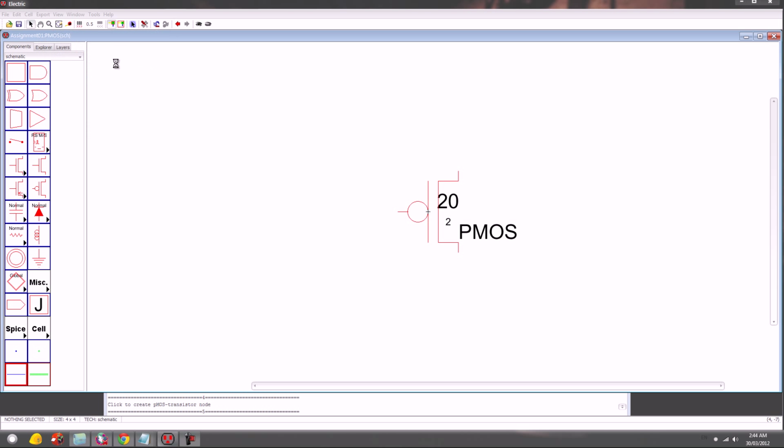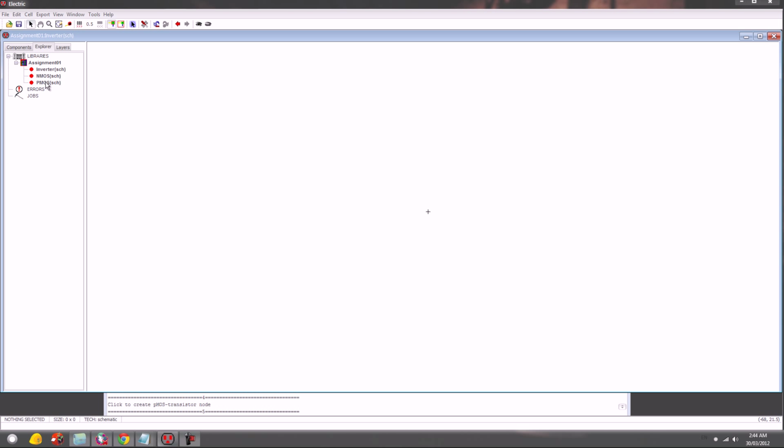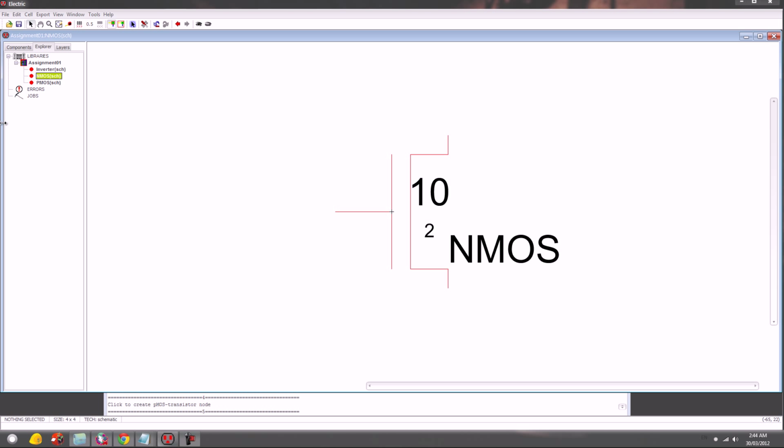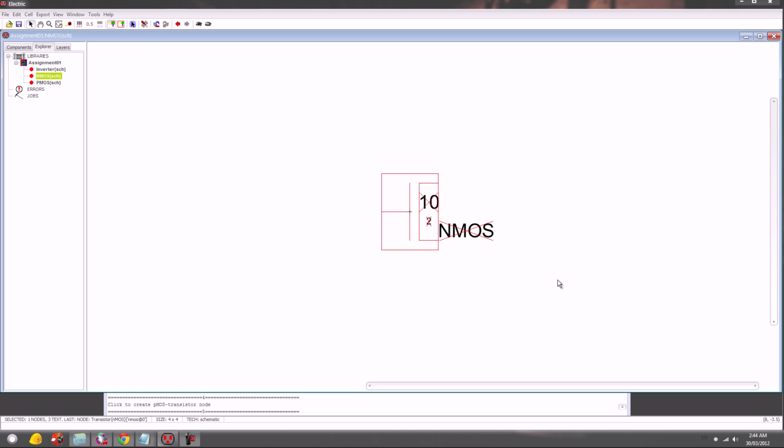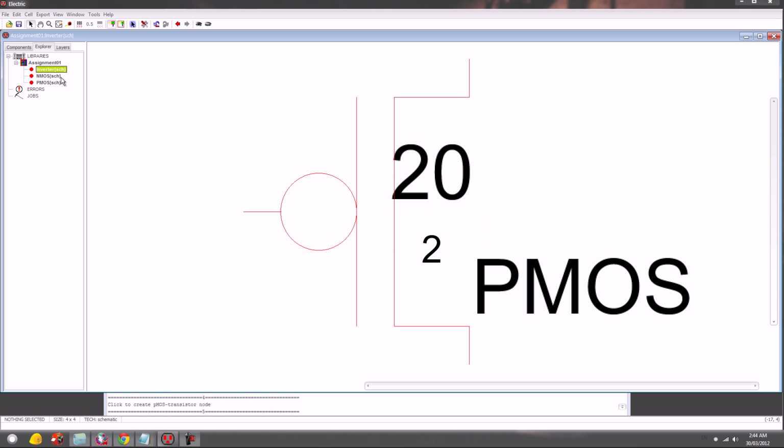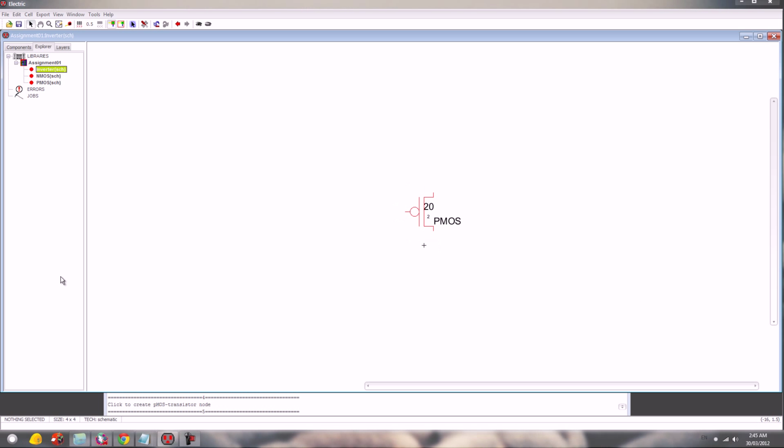Next, create another new cell, name it inverter, and then copy the CMOS from the previous schematic and put it inside the new cell you just created, the inverter. Next, copy the PMOS, just like the CMOS, and paste it in the inverter schematic. Okay, align your PMOS and CMOS.